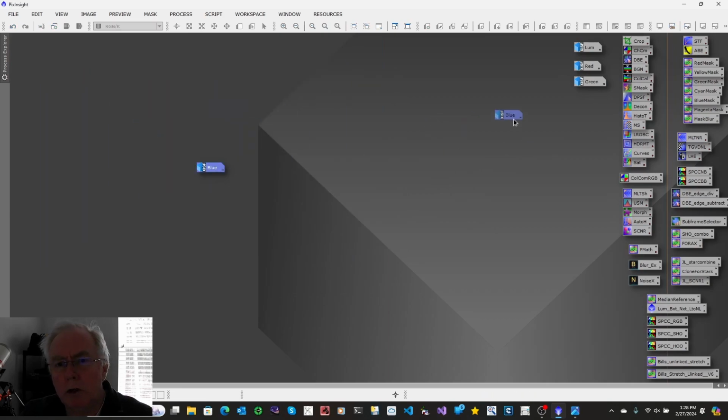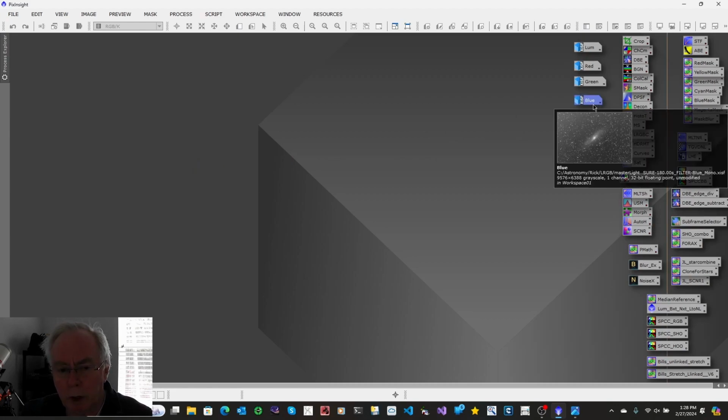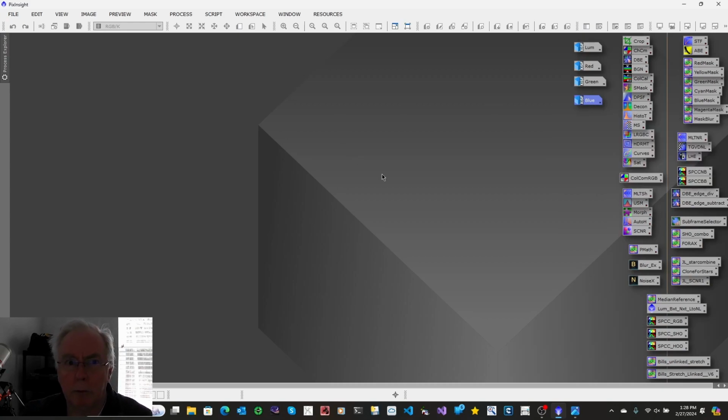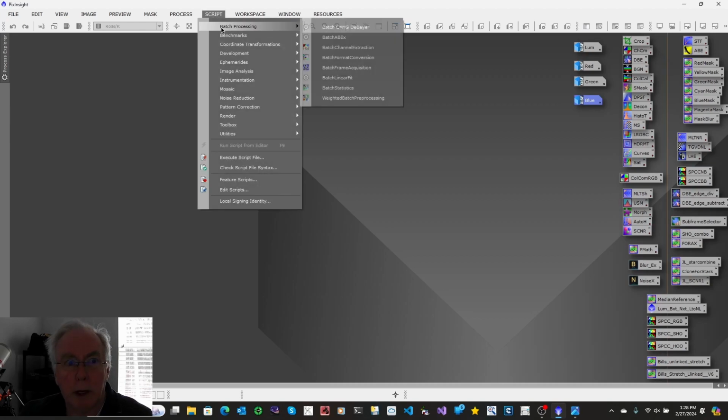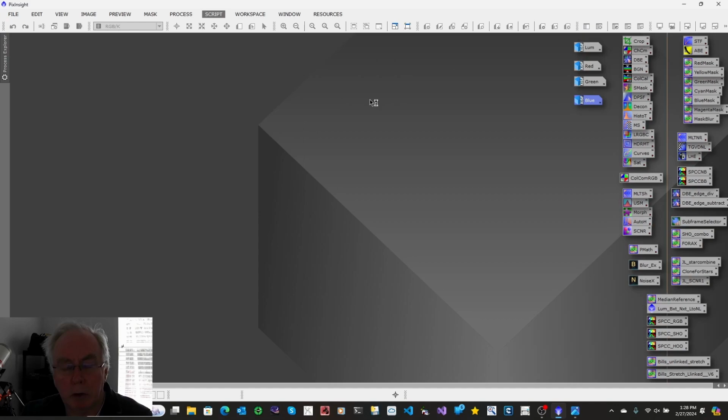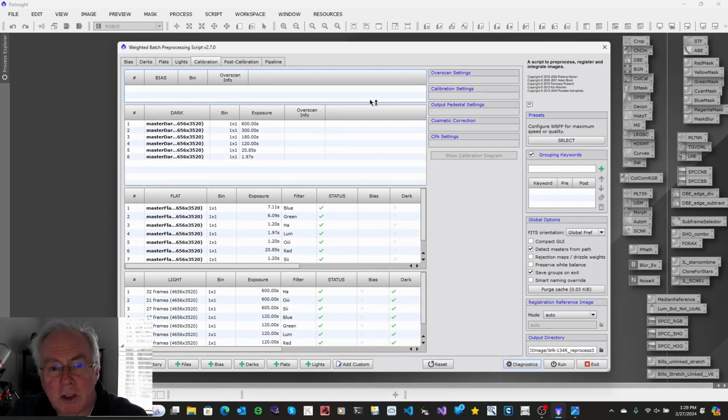Right. Let's just look at WBPP for a moment, and note that these images haven't been cropped either. And I think there are 2 things that are worth looking at in WBPP that might help us with our workflows. So I'm going to go to Script, Batch Processing, and Weighted Batch Preprocessing. And we're going to be looking at 2 parameters. Now this is actually my WBPP rather than the one that was used to create these images that we're working on. But the first thing we can see here is rejection maps. And if that is on, we'll get to see them. So rejection maps and the drizzle weights.